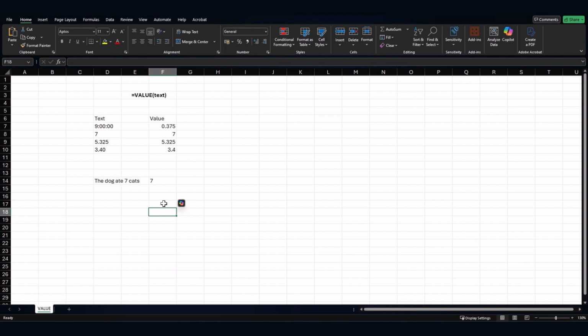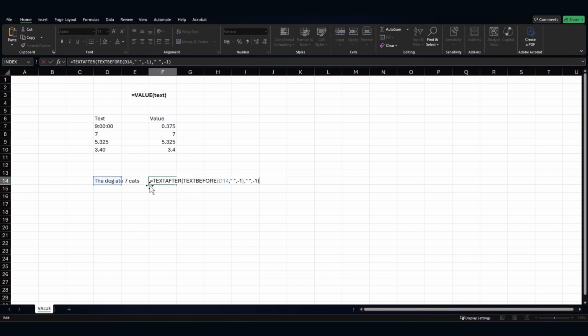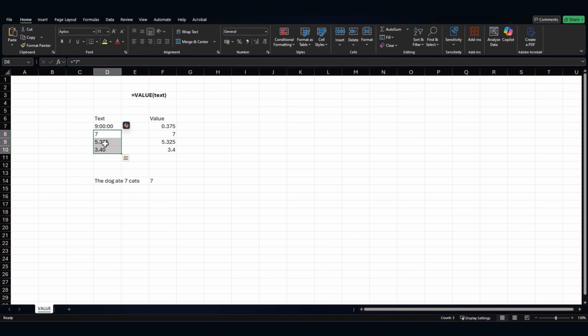Now let's have a look at how we would use the value formula where there are other formulas in play. So let's say, for example, we've extracted the number 7 from 'the dog ate 7 cats', where we've used the text after and text before formulas to extract that 7. Now, as you can see, if I hit F2, we've got equals text after, text before, the cell reference, the delimiter, and the instance number. Now, for this, we can see it's aligned the same way that the numbers were aligned here.